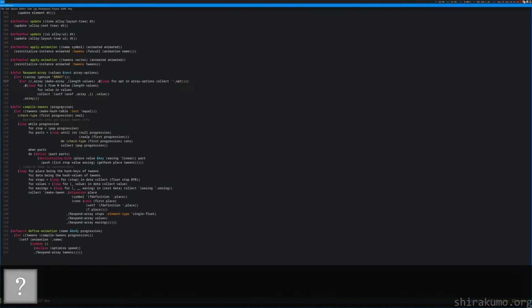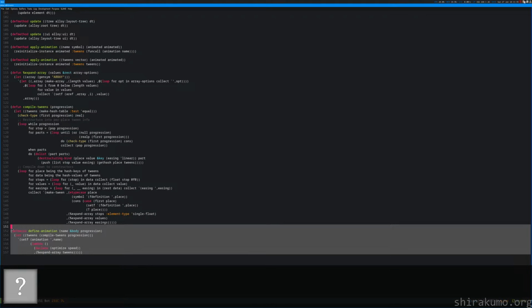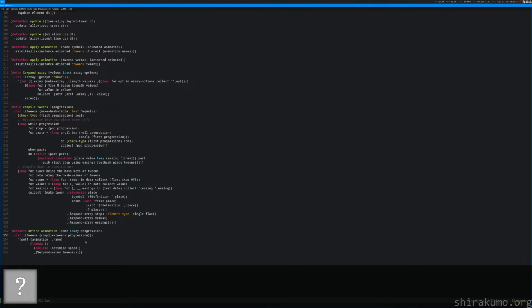Okay, compile tweens. Creates a table. Progression. Replace tween info. Okay, so this is for this. This is just syntax stuff. Alright. Don't really need to worry about that right now, I don't think.